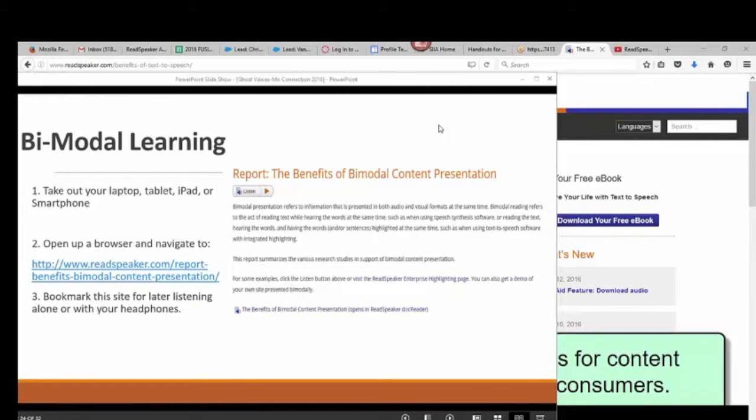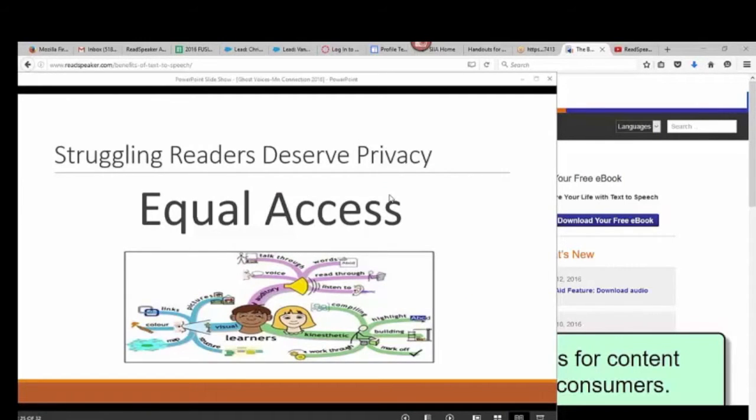And so you can take a look on the website and look at some of the bimodal learning articles that are available, because I think that always helps us as we're talking to our stakeholders of why are we doing this again? Both of us have experienced the same thing, and we were able to take a lot of these materials and a lot of the research that's out there and be able to show that this really is providing our struggling readers with the privacy, because they do deserve privacy, and that really is truly providing what's called equal access. And that's really what the ADA has been looking for, is equal access for students.